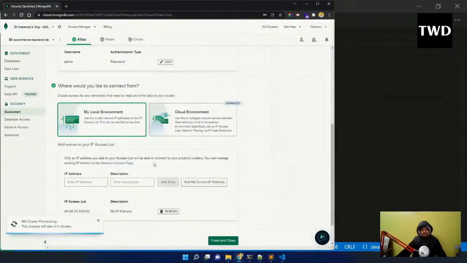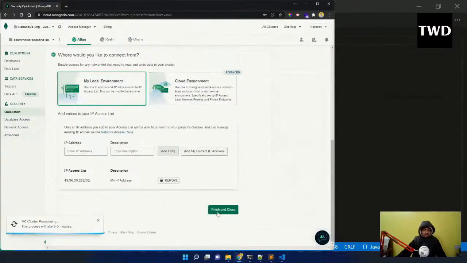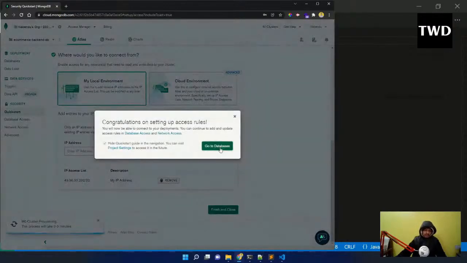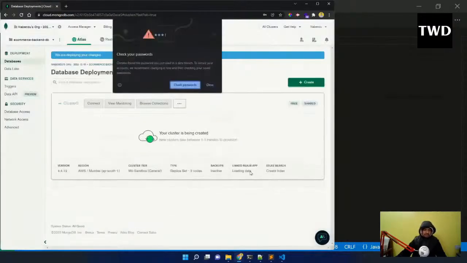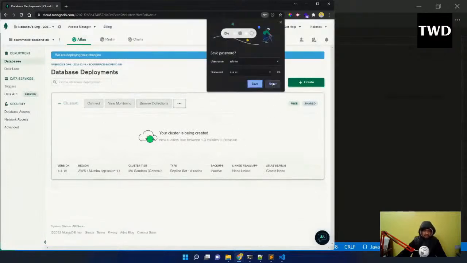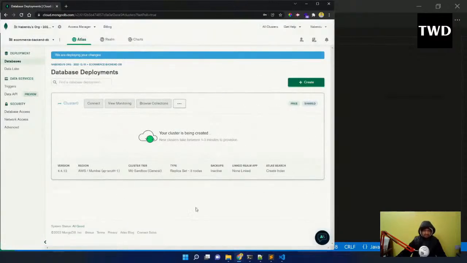Earlier, we used to do it manually by going to database access and network access. Now we don't have to do that. I'll click finish and close, and go to database. But my database is still getting created. Once it is done, it will show me connect and all those things. Your cluster has been created; it will take 1 to 3 minutes. So wait for that 1 to 3 minutes. Meanwhile we will go back.